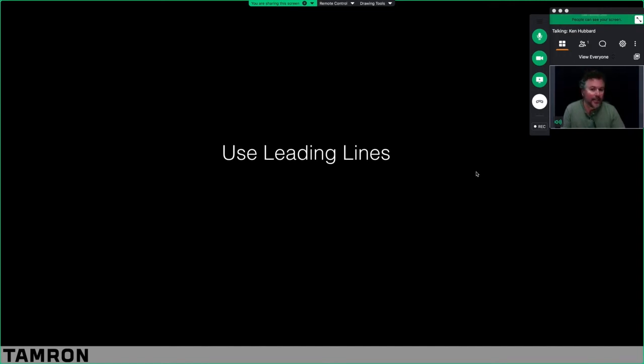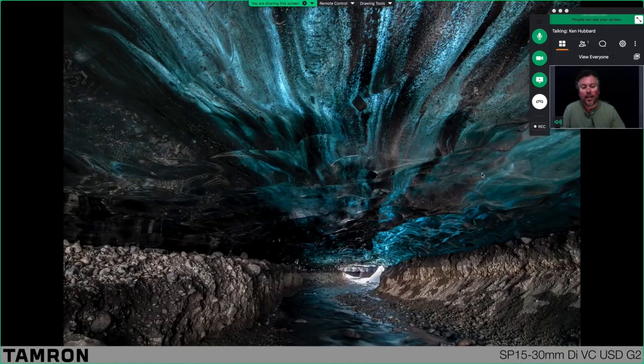Use leading lines. Leading lines are a great way for your viewer to be led through the scene. It could be led to something or it could be led to nothing. It could go to an infinity point. It could go to a horizon.